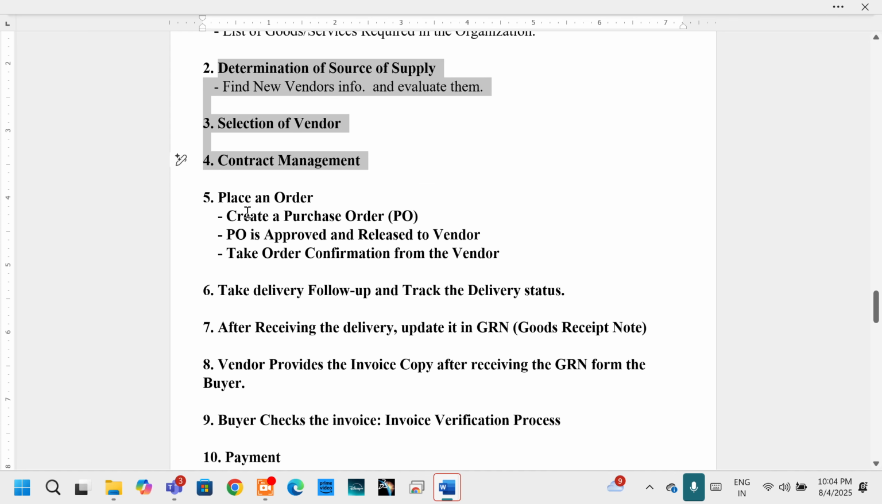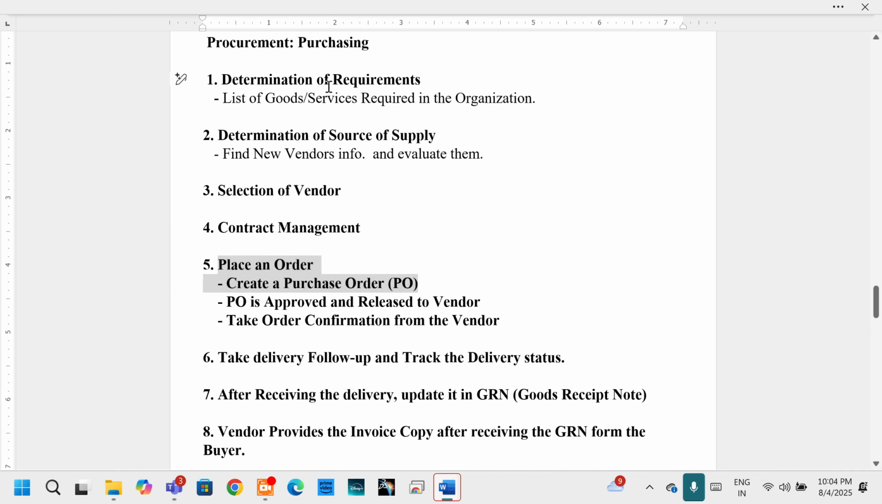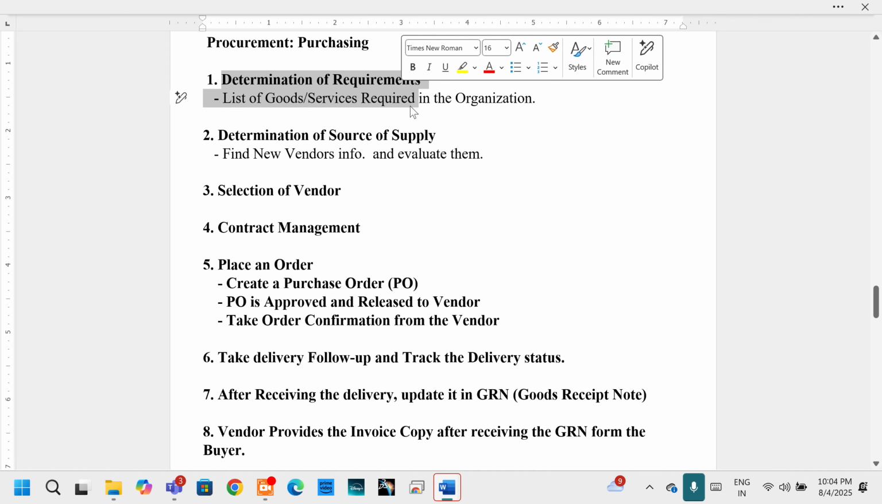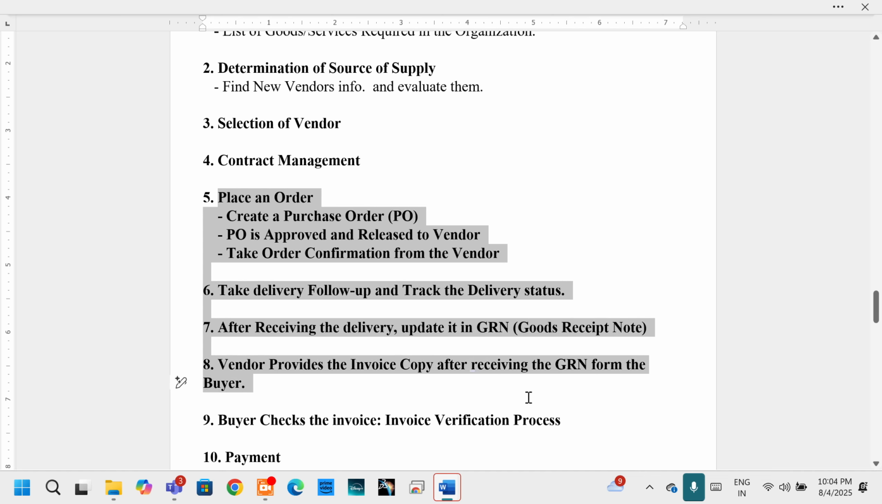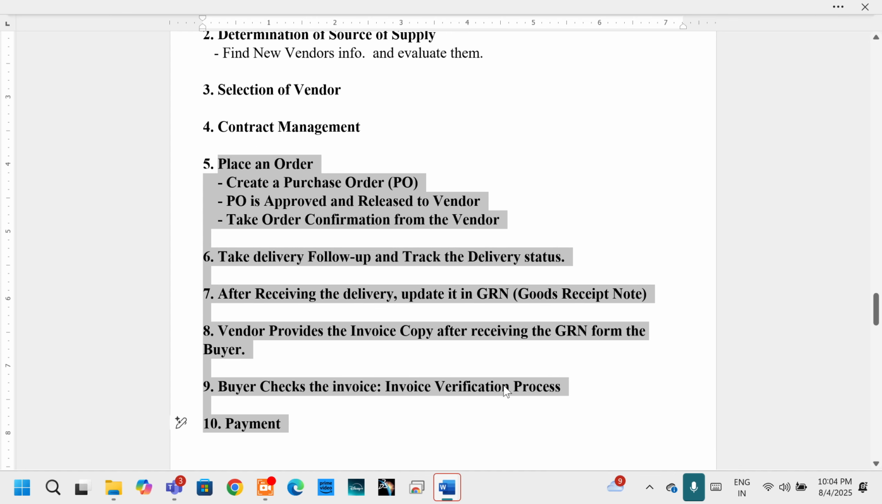You will directly create what, guys? A purchase order. Because once the requirement is raised, you will already have the vendor's information ready. So you directly place the order, receive the material, create a GRN, receive the invoice, and do the invoice verification and payment. Henceforth, you will be doing only these day-to-day activities: placing the order, tracking the material delivery, creating GRN. This will be the regular process.